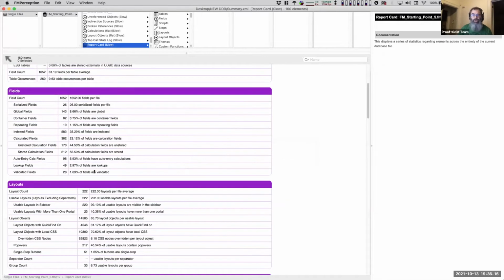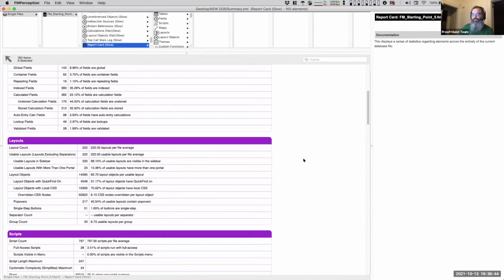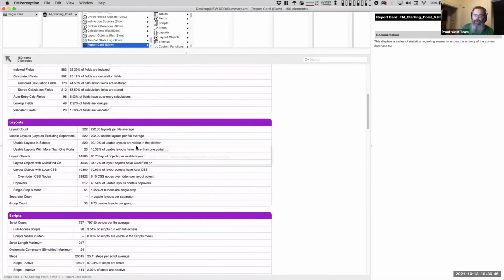Are they doing lookup? Are they doing validation? I like looking out for validation because it's one of those things that is really powerful and can totally break the UX of a system when users are constantly being stopped and told you haven't filled everything in, and maybe the field that they need to fill in isn't on the current layout, that kind of thing. If that validated fields count gets too high, I start getting concerned, unless they've got a very, very specific business use for it. Layouts, you know, which ones are visible in the sidebar?